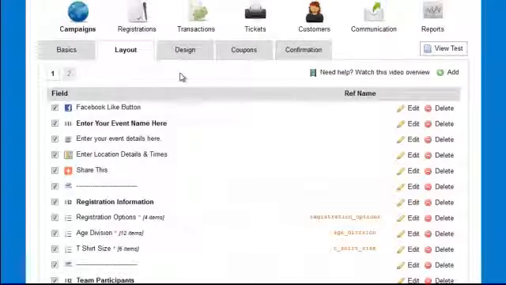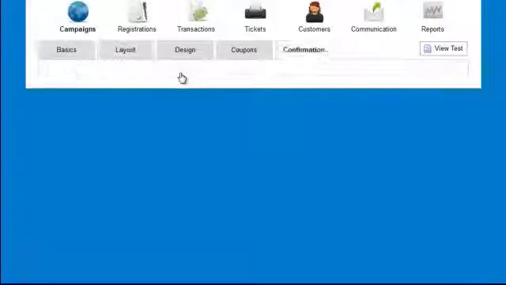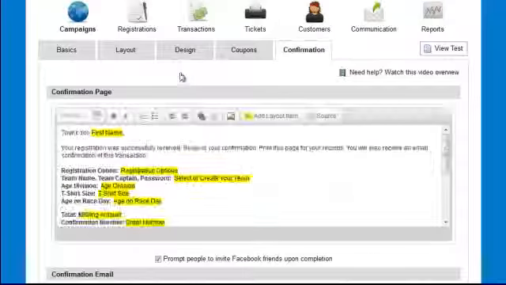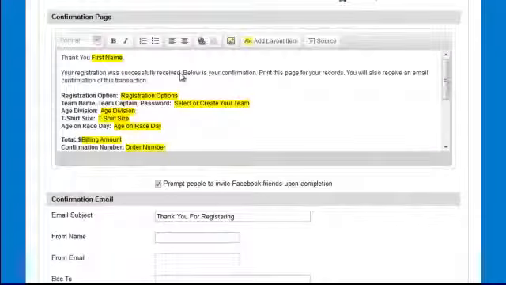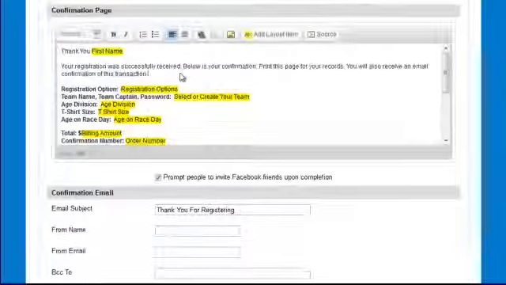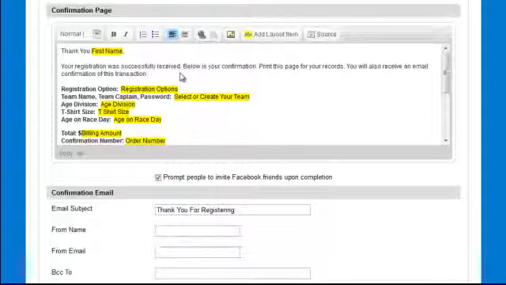Next, let's go ahead and click on the Confirmation tab. Here, you can fully customize the confirmation page and confirmation email. Simply add in additional information you wish to provide for your participants, such as packet pickup or race start information. Easily paste in text, add sponsor images and links. And you'll see here, these yellow fields will pull in information captured in the form.